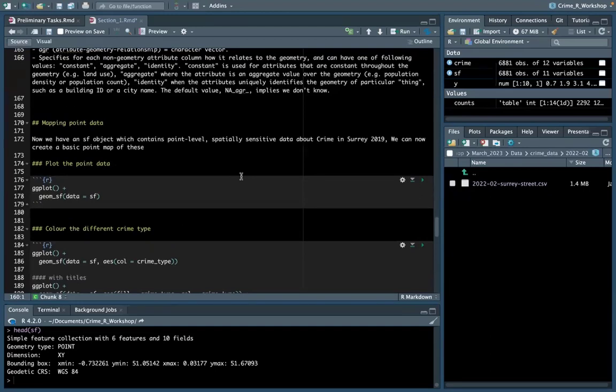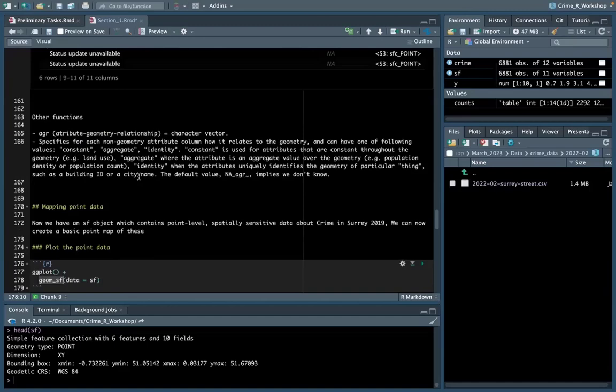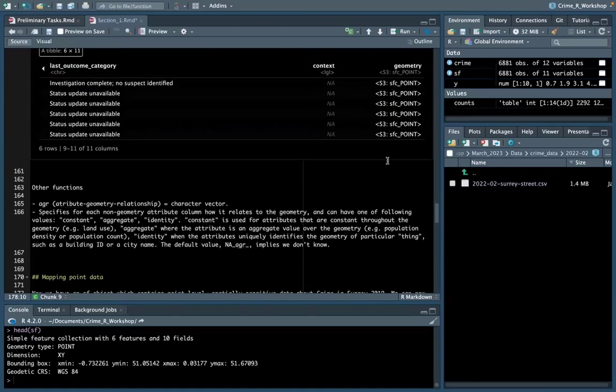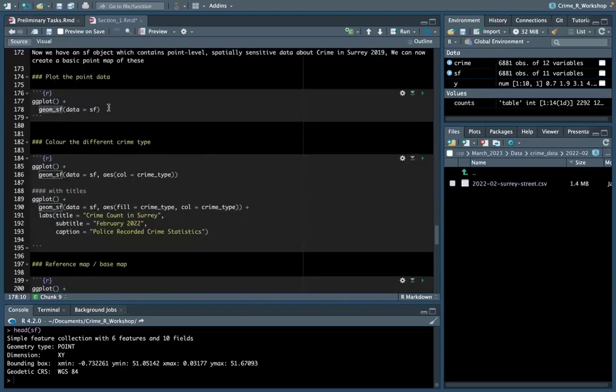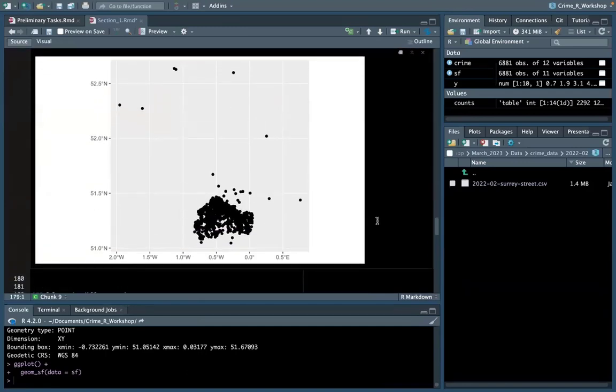So we have this SF object, which contains the point level data about crime in Surrey. We can create some basic point maps of these. We can use the ggplot package to do this, and we're specifically using the geom_sf function. This is simply a unique aesthetic, and it expects to find a simple features column containing simple features data, which is what we have here, SFC point, indicating what type of data we have. You then need to call on your data, and ours is named SF. So if we run this line, we now have a point map of our crime data in Surrey.